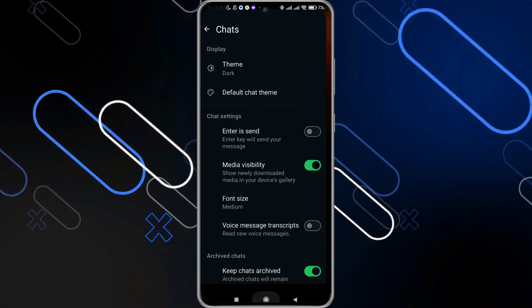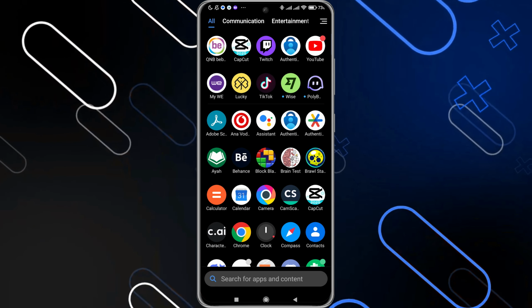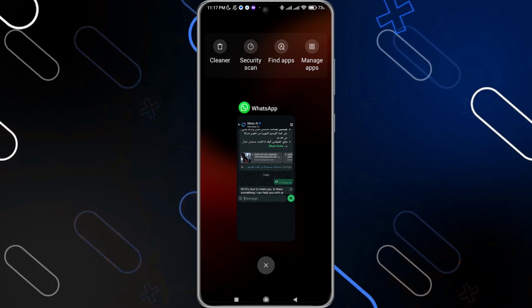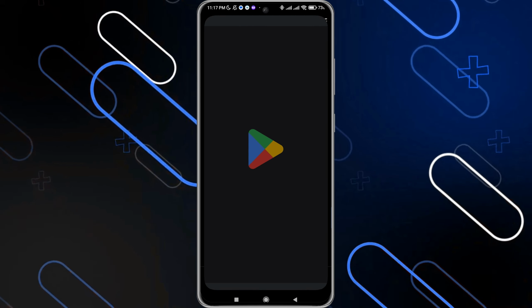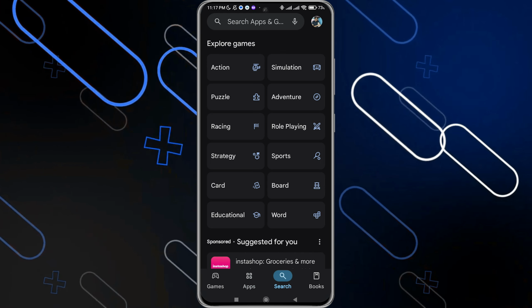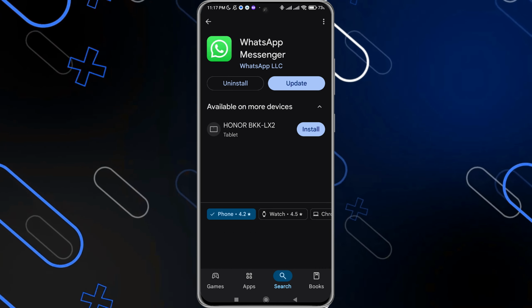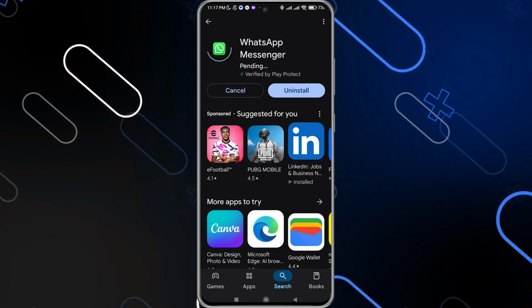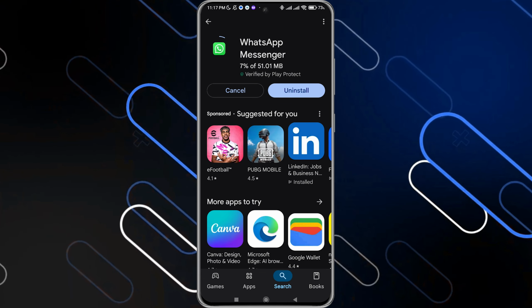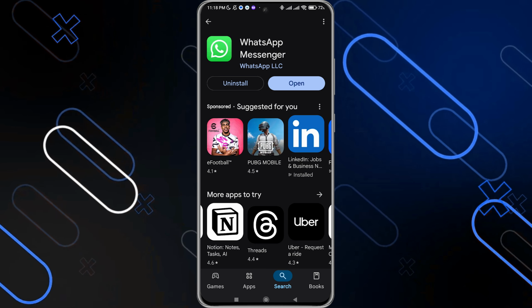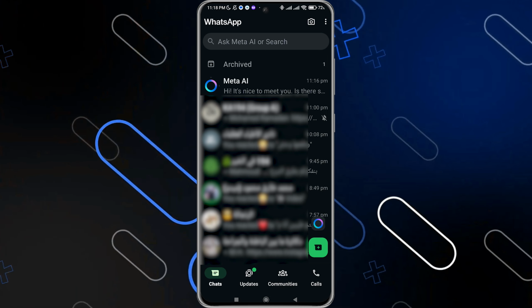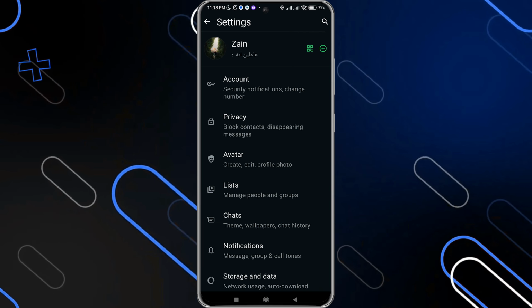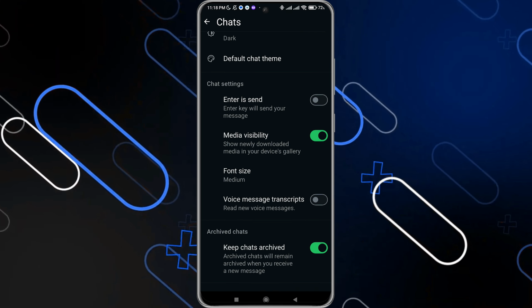But if you cannot find it, you can simply go and try to update the application on your phone. In my case, I will simply search for the Play Store, and if you are using the iPhone, you can simply search for the App Store. But here, I will go to my Play Store and update the application. Now after making the update, you can click on open right here and do the same steps in order to get to the Meta AI button and remove the button from this section right here.